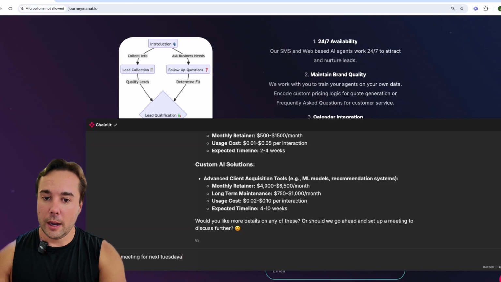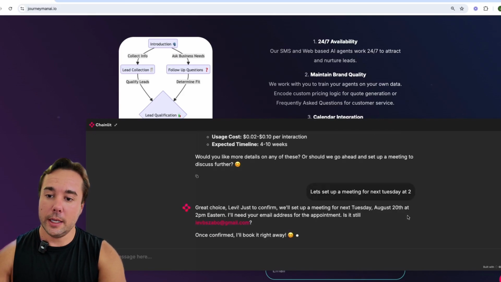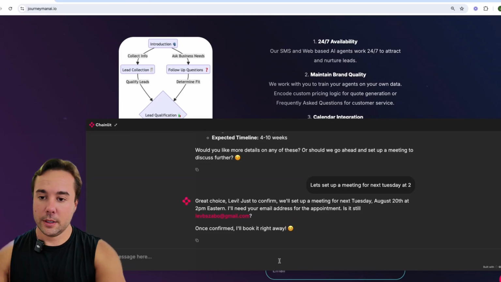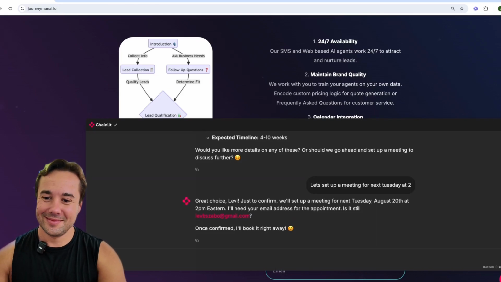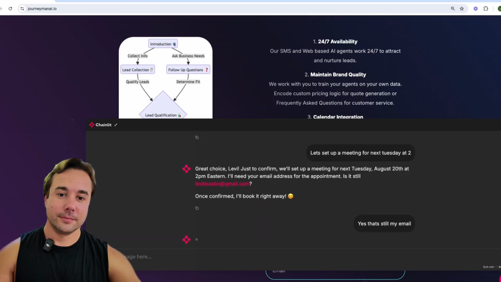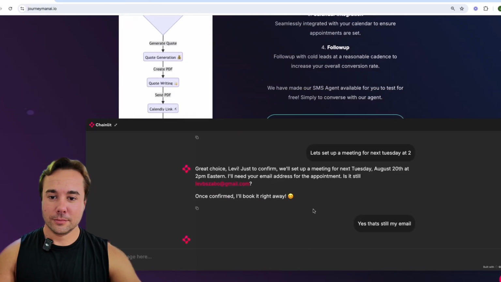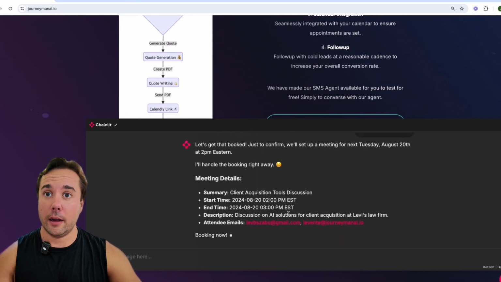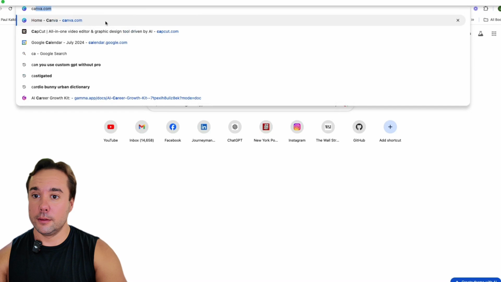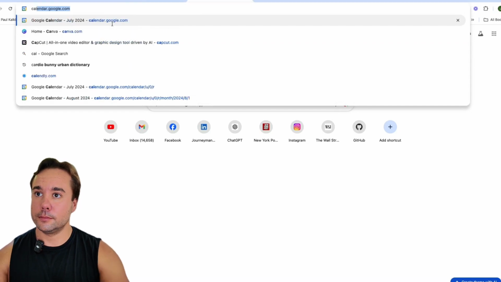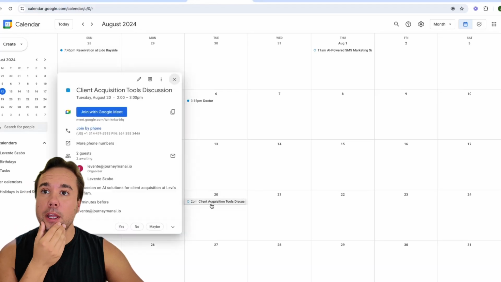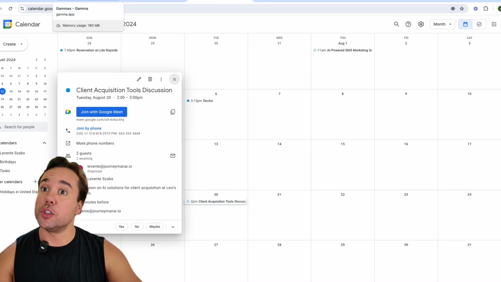So I'll say, let's set up a meeting for next Tuesday at 2. Yes, that's still my email. Okay, so you can see it's actually booked. I can even show you. So you see here, it's booked the appointment. I think that's pretty cool, and it's been working as far as some people have been using it.